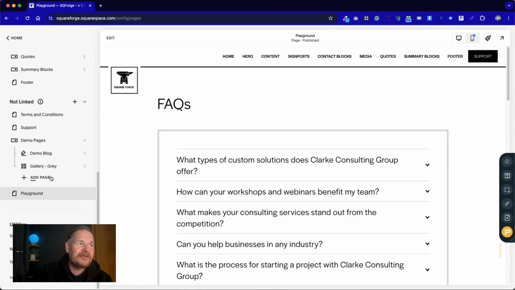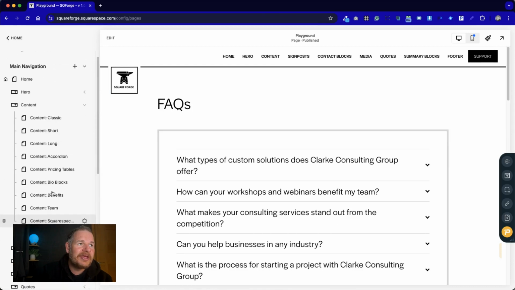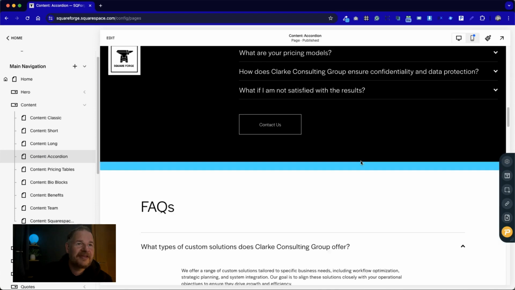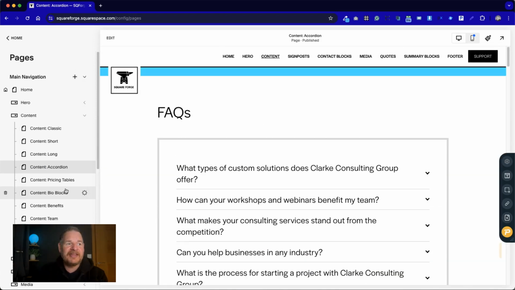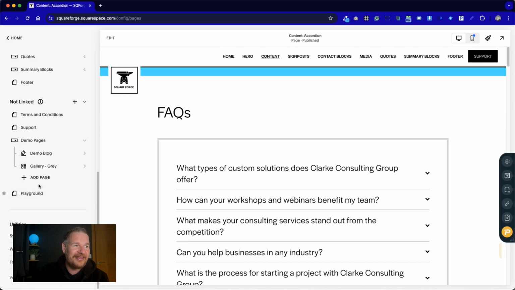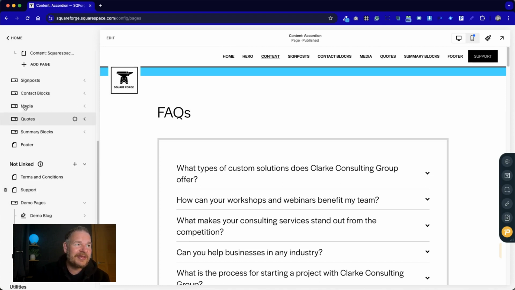It's still saved on the SquareForge section. So if I was to just jump across here, we can see all of the content options here. For example, the content accordion, and we can see it's still there. So even when we delete items from favorites, we've still got that original design, as long as we don't delete these pages.